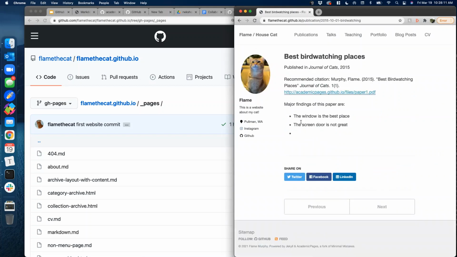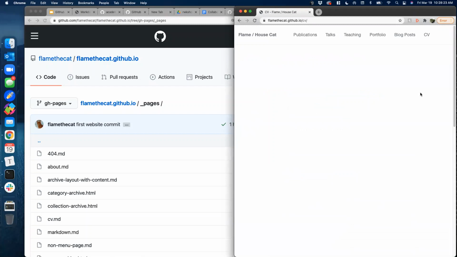So we see that I have this list of major findings. And then we can click CV and see that it's also been put in here. So that's pretty cool. I think it is, at least.